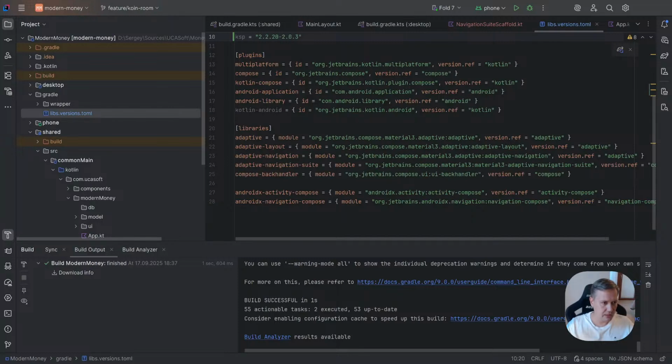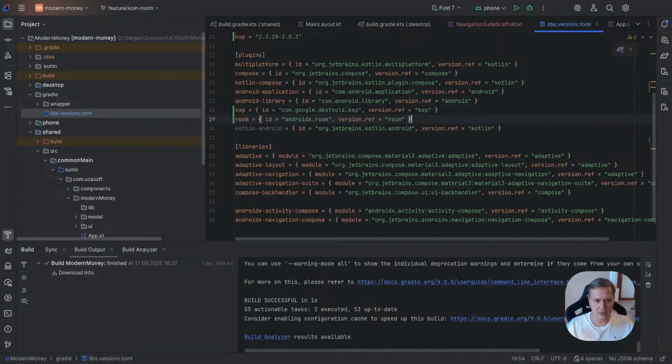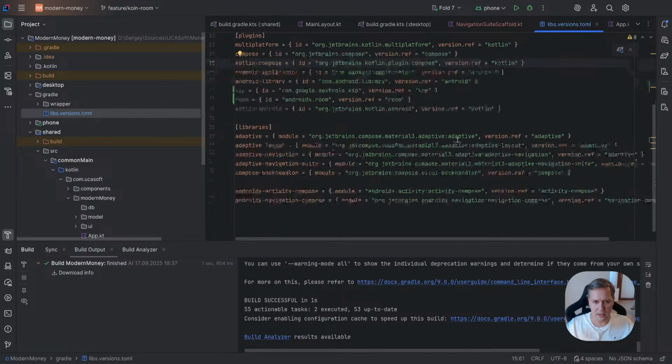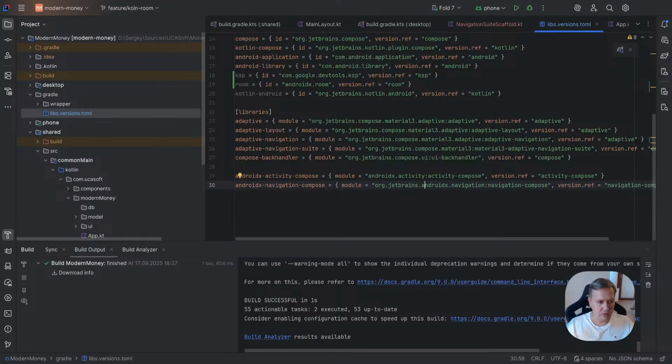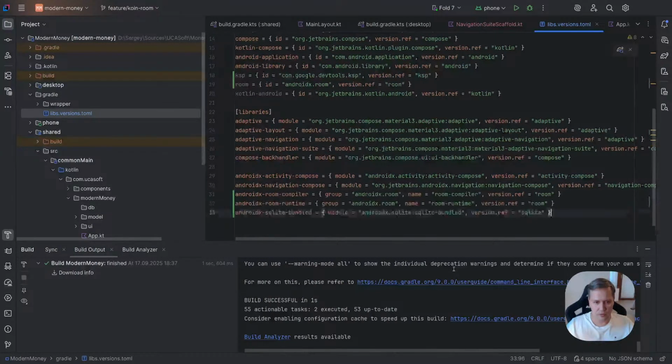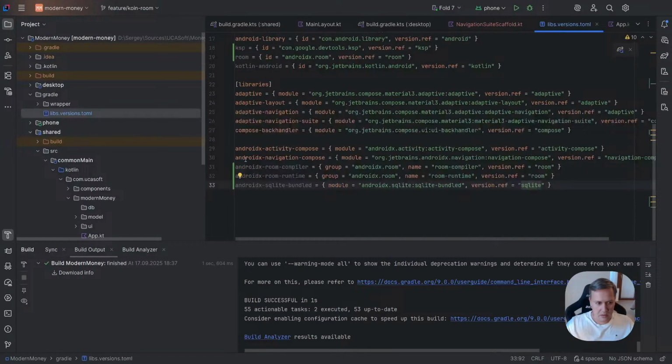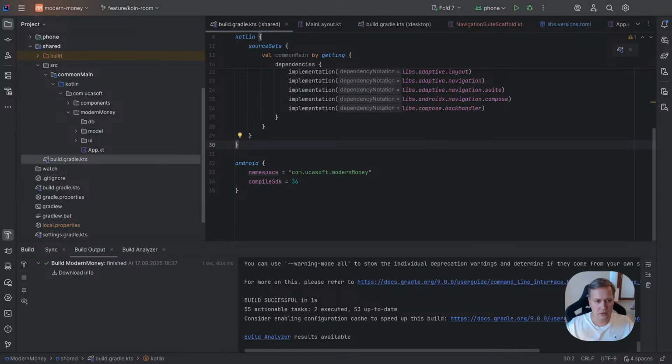But right now we also need to create, what is it, the plugins section. KSP and Room provide plugins. We don't use Kotlin Android yet, so let's keep it there. So we have KSP, we have Room, and we also need some libraries: the SQLite bundle, and the Room compiler and runtime libraries. Because it's AndroidX, I will put them here. So we have Room and we have SQLite. Looks good. Let's start to use this library.